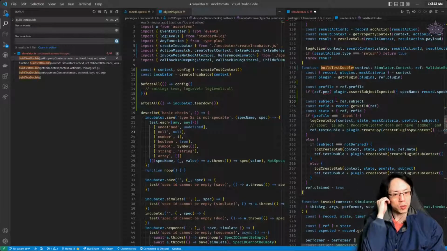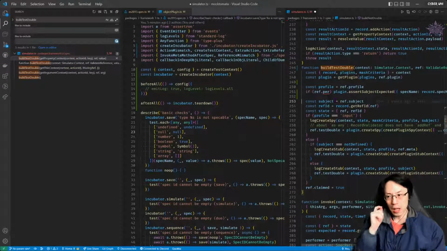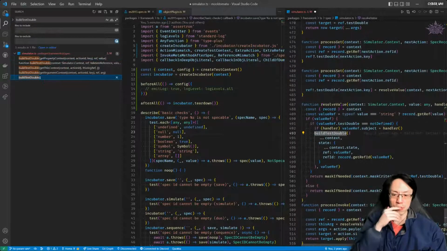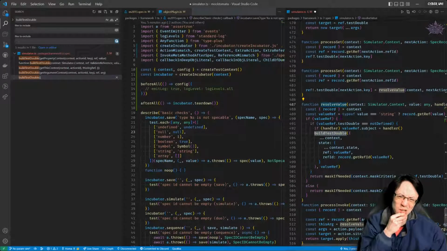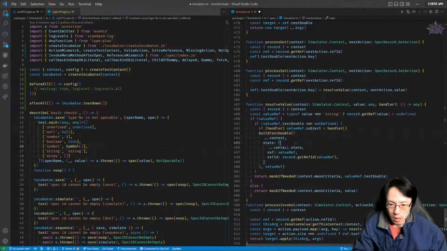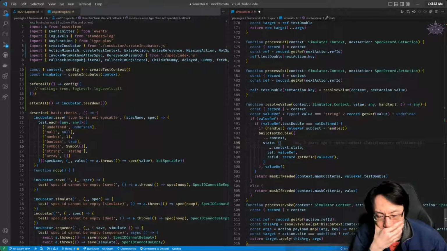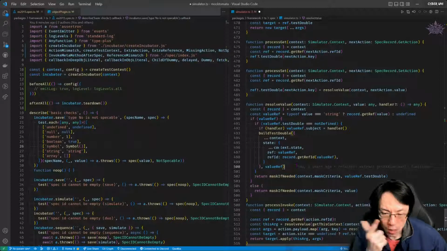So doing this in here doesn't sound right. Well, this is the issue, this is a resolved value. Can this happen from the system? It can be. I think it can be.